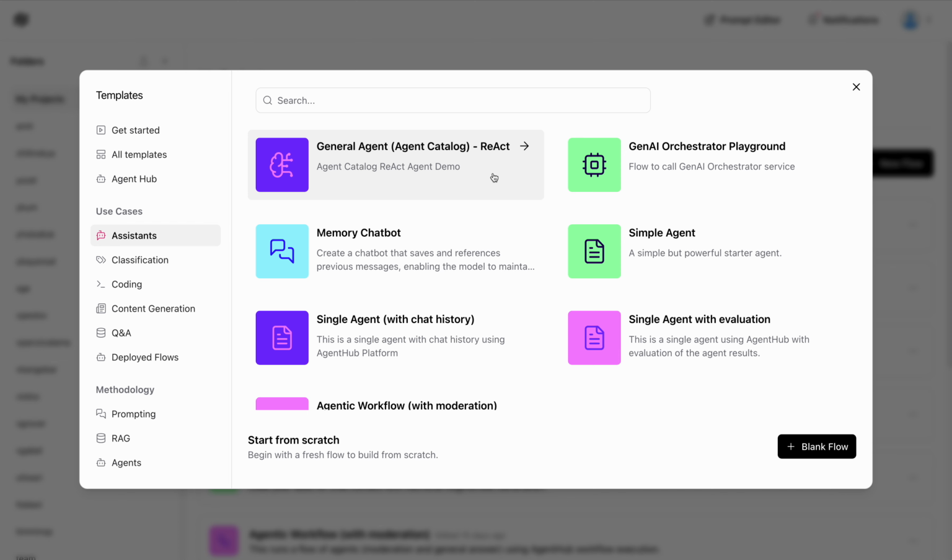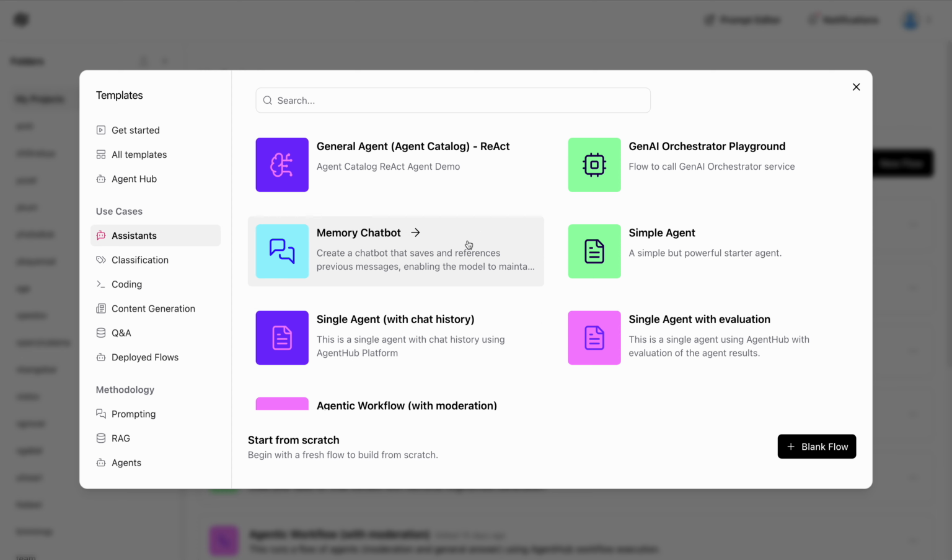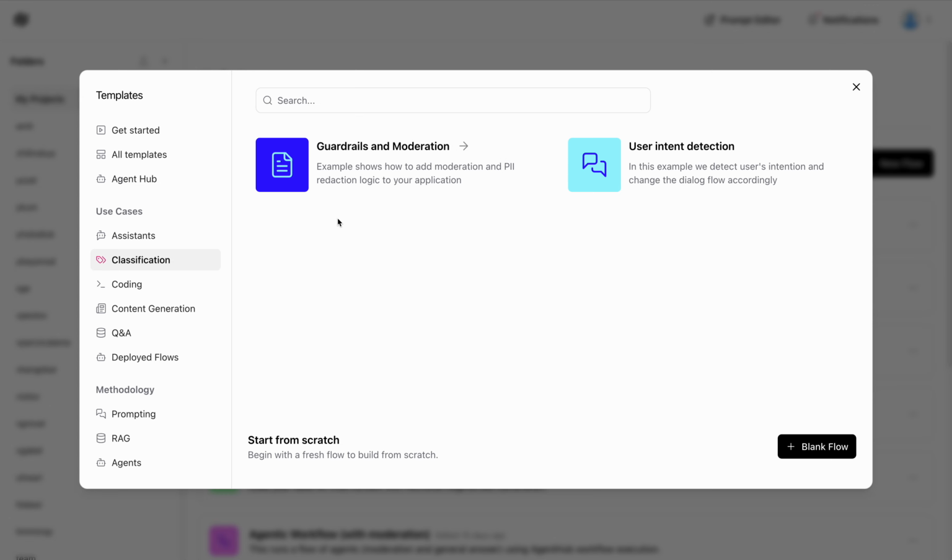This will be the React based framework which we discussed in lecture 2 or 3 in this playlist. Here is the memory chatbot. This is the single agent with chat history. These are the pre-built templates. You can directly consume them. Here is the classification use cases, and it also includes guardrails and moderation, intent detection, and some coding templates: portfolio, website code generator, custom component generator.